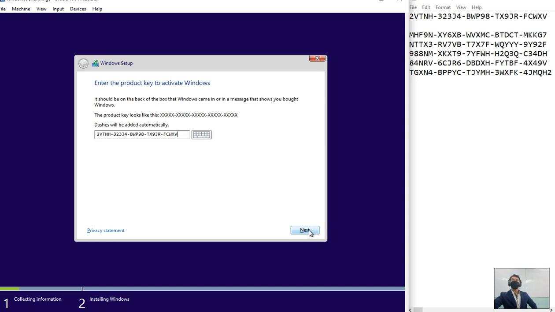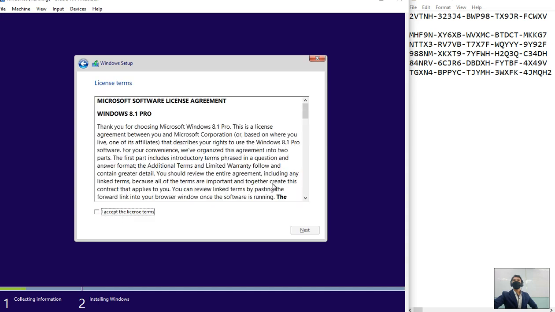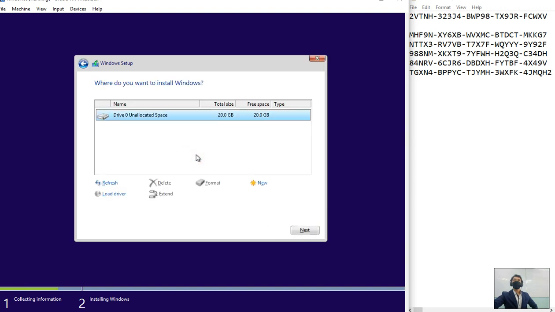Let's see if this product key will work. Okay, so I think this works. Let's accept this one. Next. And then, okay, so that's it.